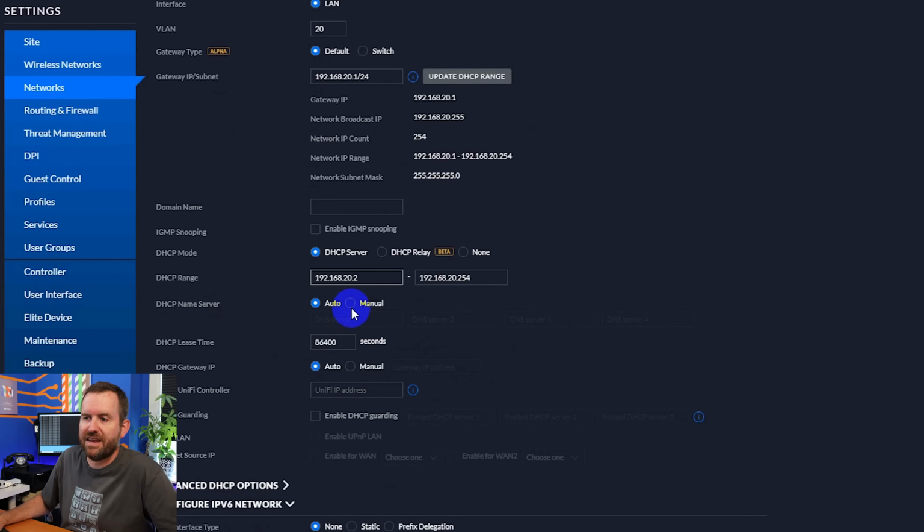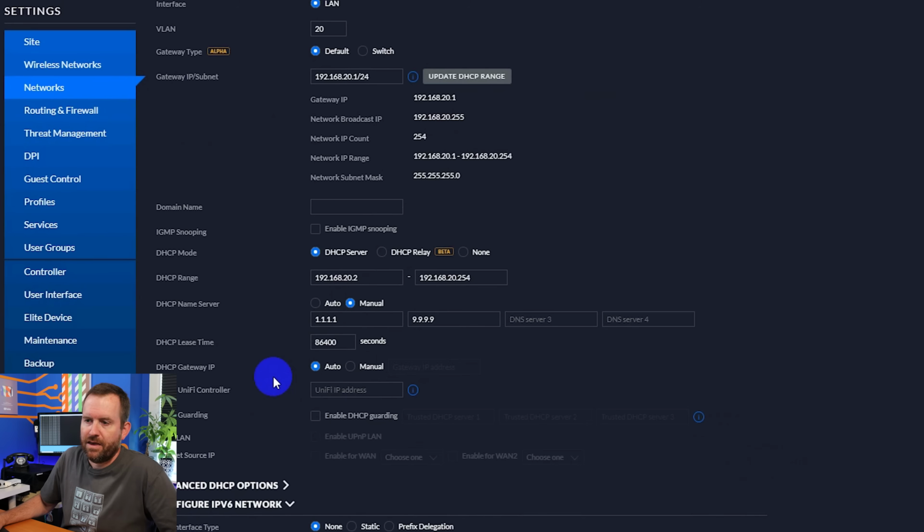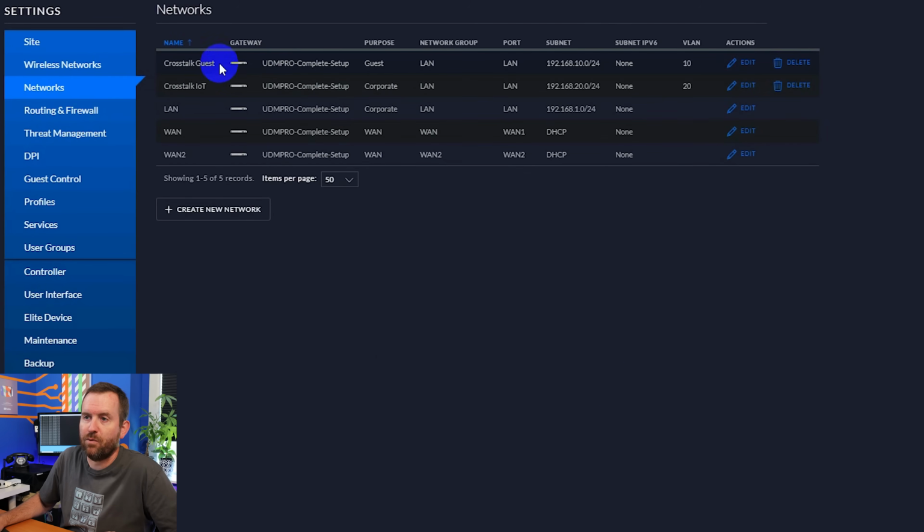For the DHCP name server, we're going to say manual, and we're going to give it a couple of public IP addresses, 1.1.1.1 and 9.9.9.9. Now, both of those services are a little bit content filtered, but if you have something like OpenDNS, you might want to use that there instead. Okay, so that's it for our network setup. We're going to click Save. And now we have a new Crosstalk IoT network that exists on VLAN 20.